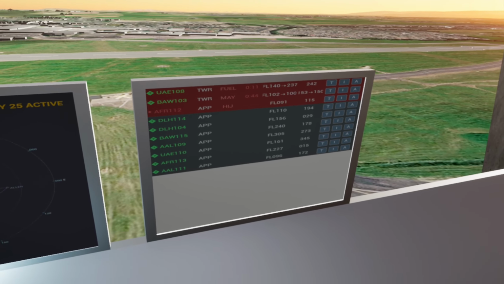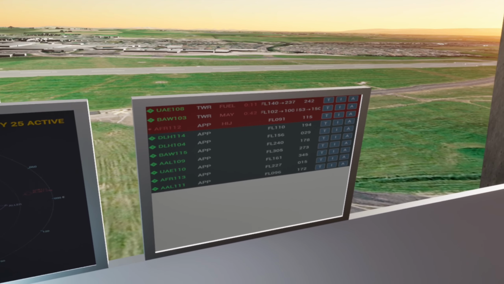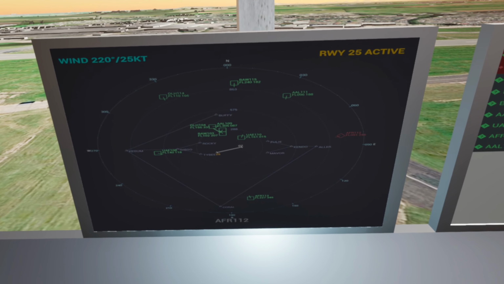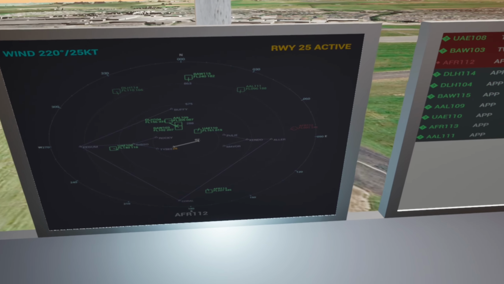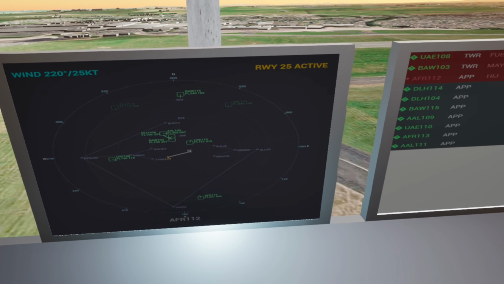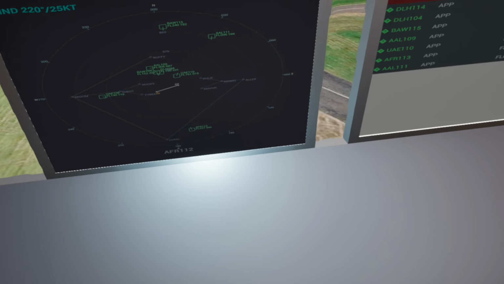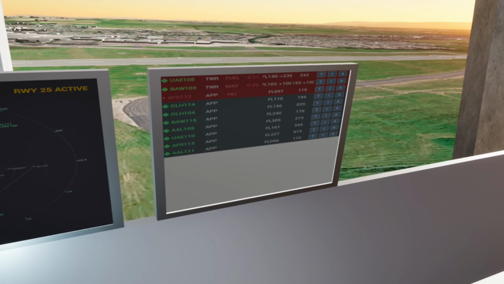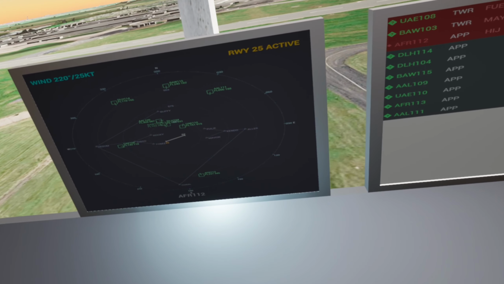Alpha flight intercept Air France 112. Speedbird 103. We can't hold her. We're going down. Station calling. Say again your call sign. Speedbird might go down here. 103.